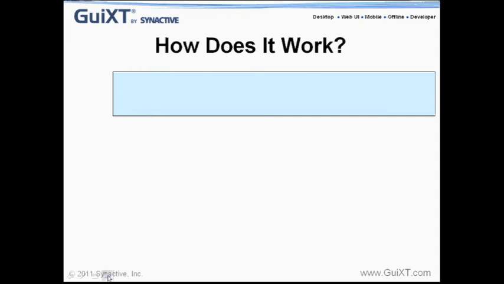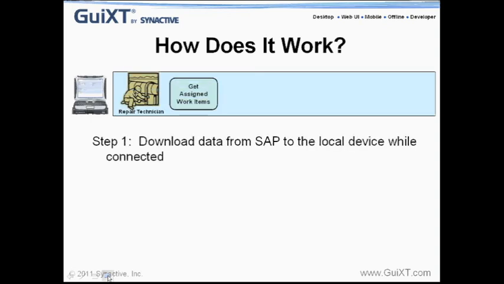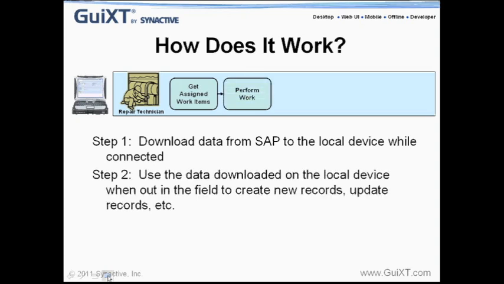With the GuiXT Offline solution and a mobile device, the first step is to download the data from SAP to your local device while you are in a connected area. Then you perform the work and update the work order, all while you are out in the field.